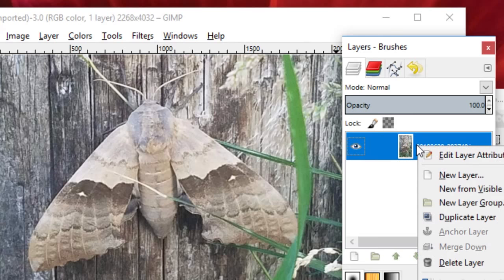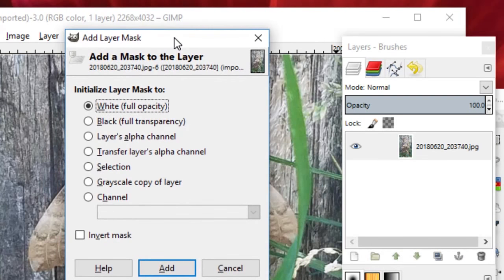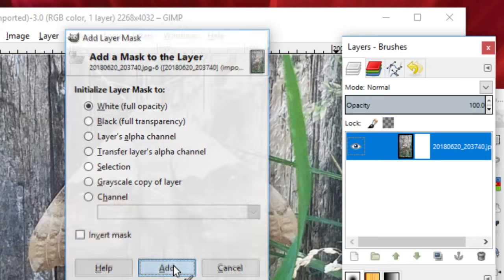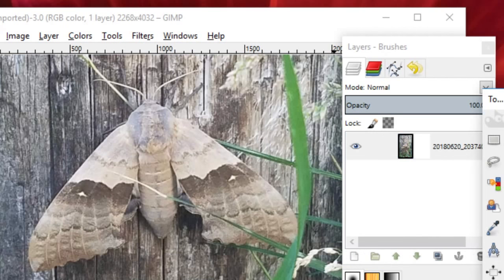So the first step is we're going to right click on the image. There are other ways you can do that, but this is just the easiest. I'm going to add layer mask, and here's a dialog that pops up. I'll leave this at white, full opacity, and add that in. And let's go down and get our pencil.